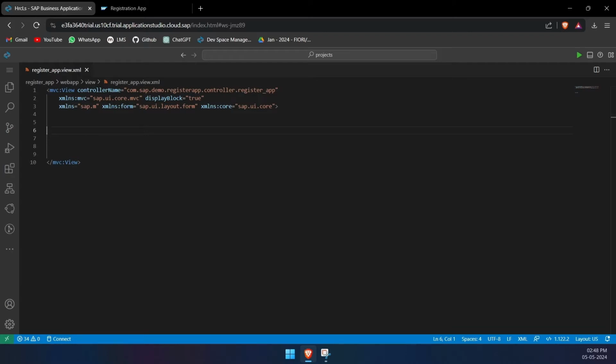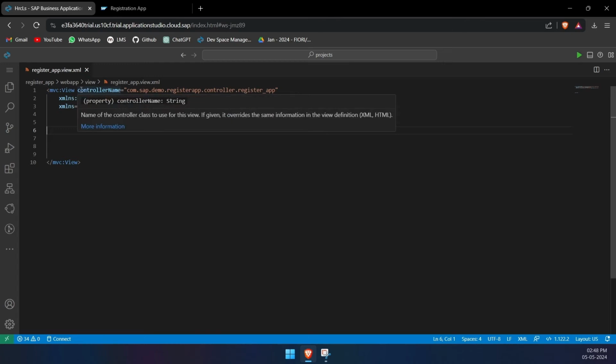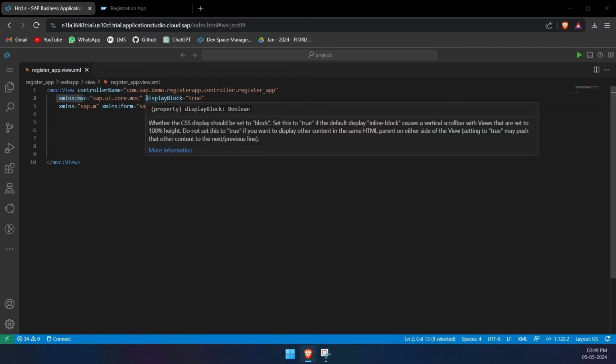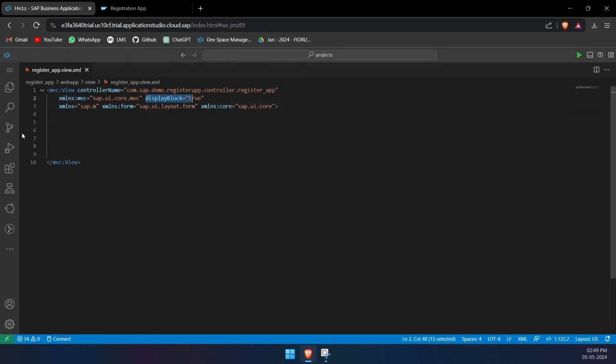So here's what is happening in this code. The controller name attribute points to the controller file managing the view's logic, while xmlns:mvc establishes a namespace for SAP's MVC architecture. And displayBlock ensures full space occupation, while xmlns:form defines the namespaces for our UI components. This XML view acts as a blueprint for our app's user interface, specifying what elements to use and how to arrange them. So let's move on ahead.